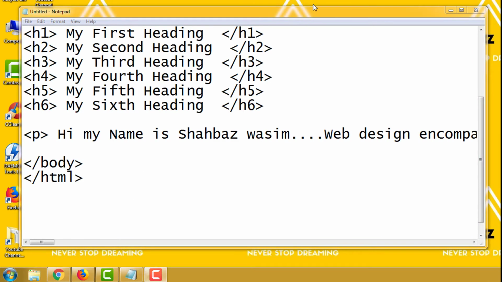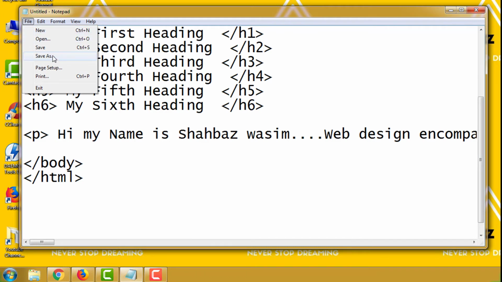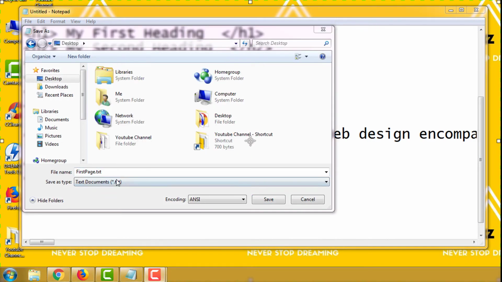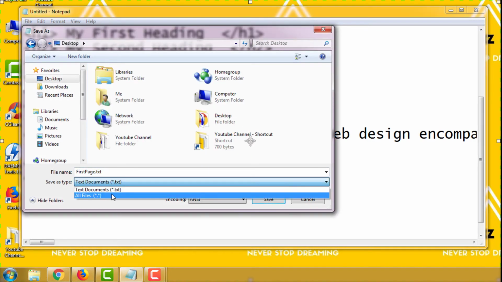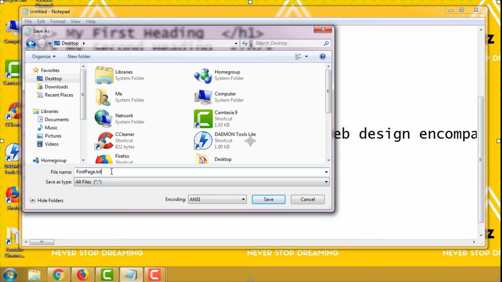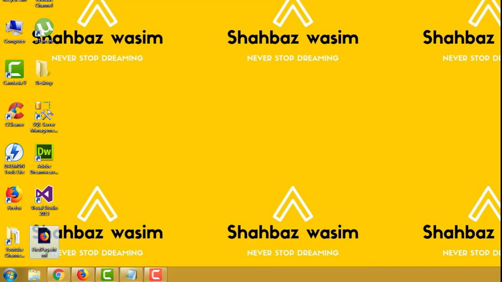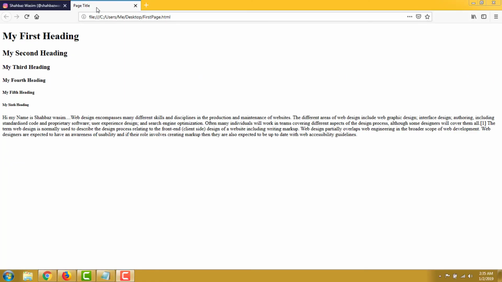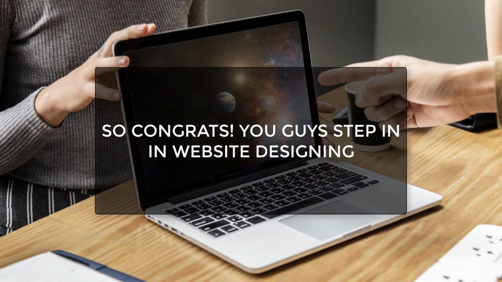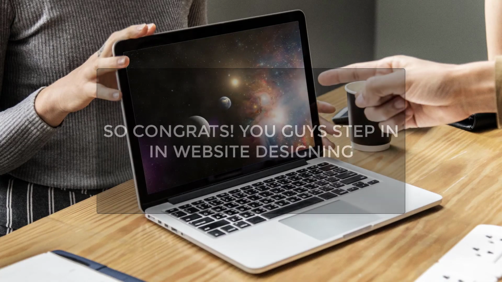Now let's execute this and check our page. We have to save this file by going to Save As. You can write any desired name by just changing its type from txt to HTML. Now open the file. Let's see. Now our page has executed successfully, where you can see the title name, your heading, and your paragraph. So congrats, you guys have stepped into website designing.